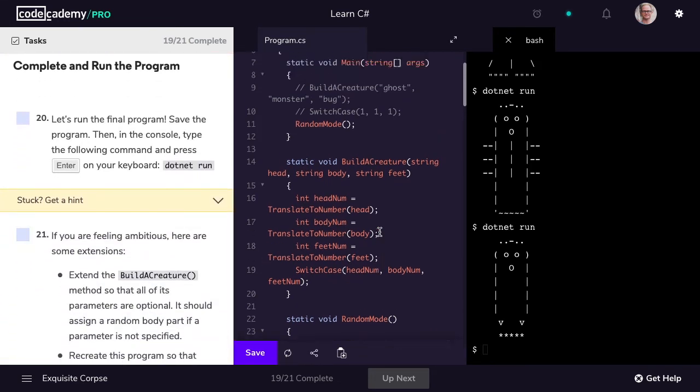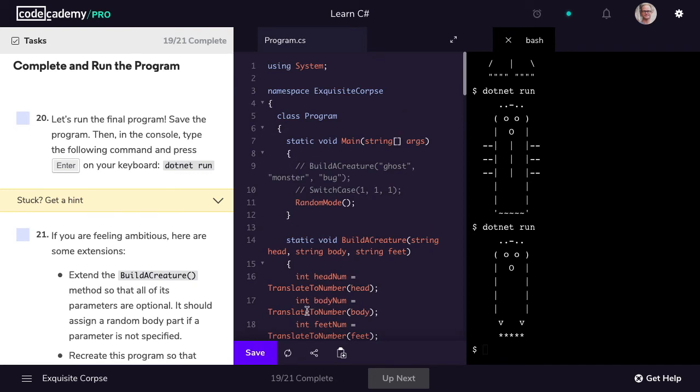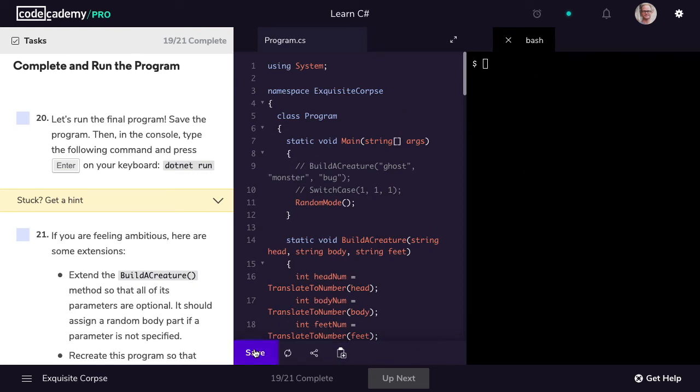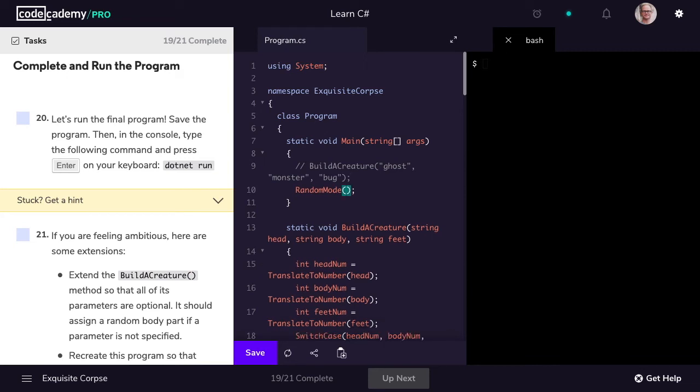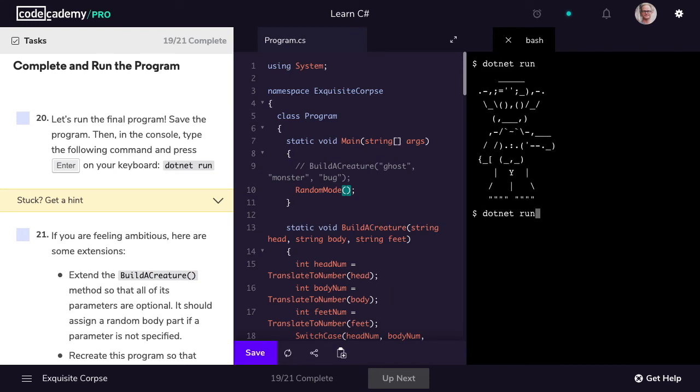So let's go ahead and run the final program. I'm going to clear out the console, save the code, then remove line 10, as that's just a line of code that we were testing earlier. First we'll run the random mode method to make sure this is working as we would expect. Awesome. Without giving any input, we get a new monster every time we run our code.